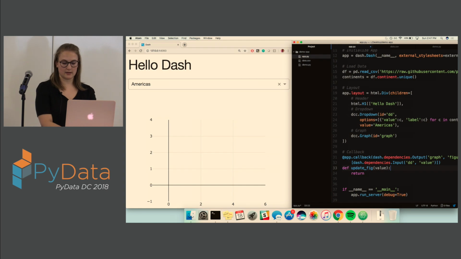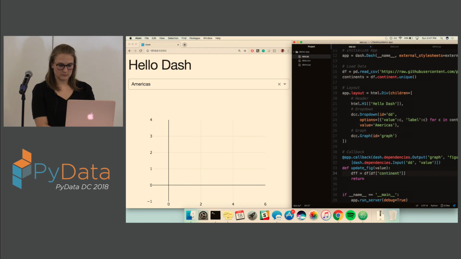So this function is going to take the value, and on the value I want to filter my data frame. So I'm going to say tdf equals df of continent when that equals my value. I think that needs to be equals equals. Okay, and now I'll set my figure.